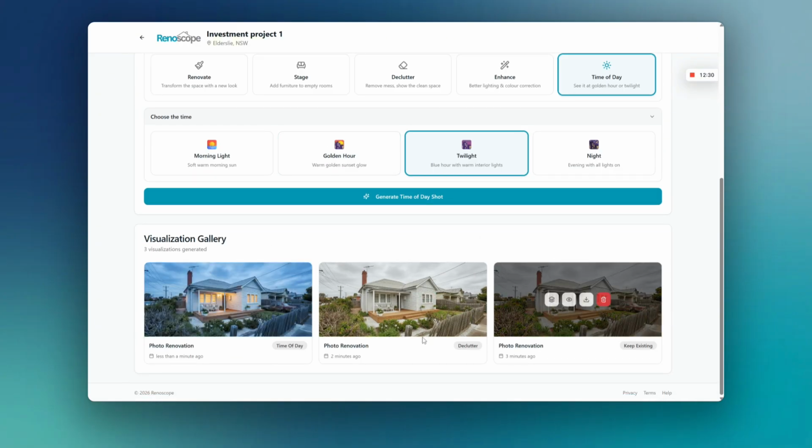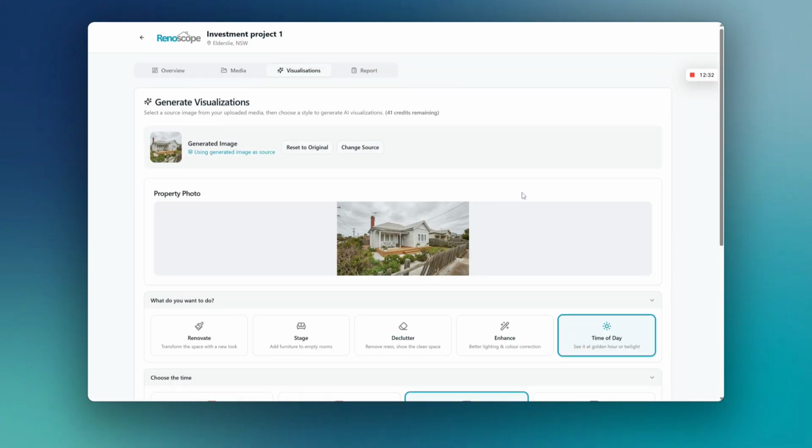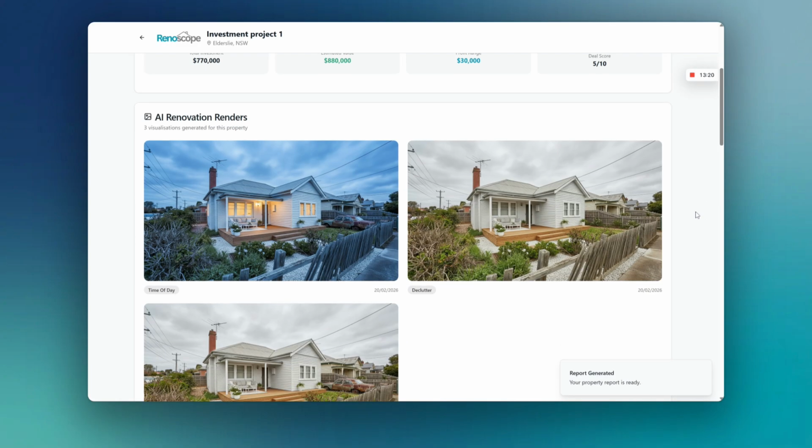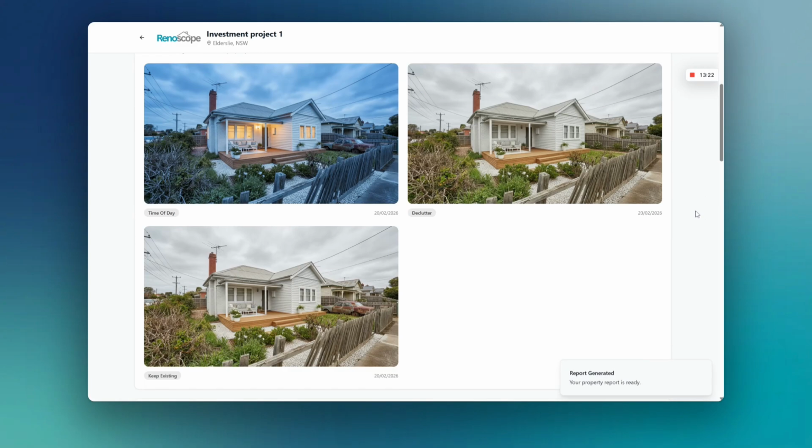Now, once we're done, let's just say we're happy with those images. The last stage in Renoscope is the report. The report's quite important because it generates an entire summary of all the different stats, all the different findings from the actual scope for this particular investment project, renovation project. When I press generate report, it takes a few seconds to analyze everything, and there it is. As I said, it takes a little time, but it's done.